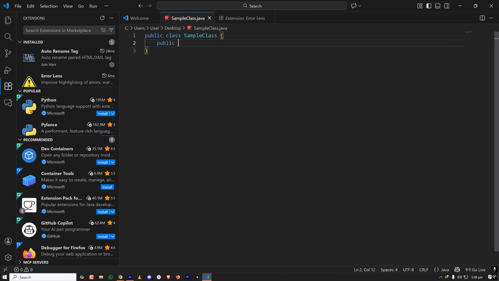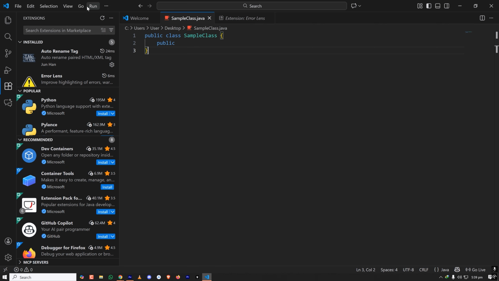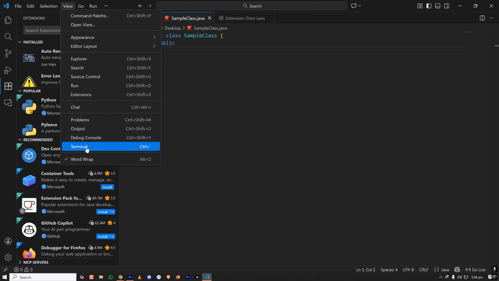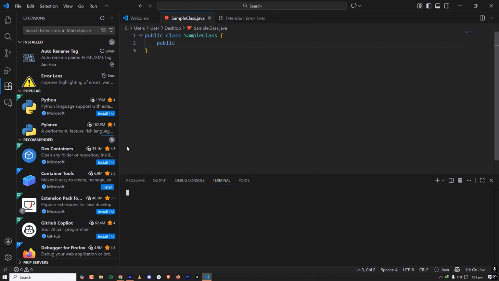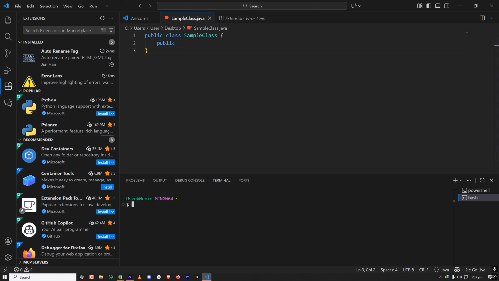Now one important thing is when you start working in a project, you will need to interact with the command prompt or PowerShell. You don't need to open a separate window or an app like Command Prompt for that. VS Code has it integrated. For that we have to go to View, and we can open our terminal from here. It will open the terminal, and as you can see we can select from a bunch of options: a new terminal or PowerShell or Git Bash or Command Prompt. If you have WSL, you can directly open a WSL instance here. So let's open a new Git Bash terminal here for now, since we'll be working with Git.